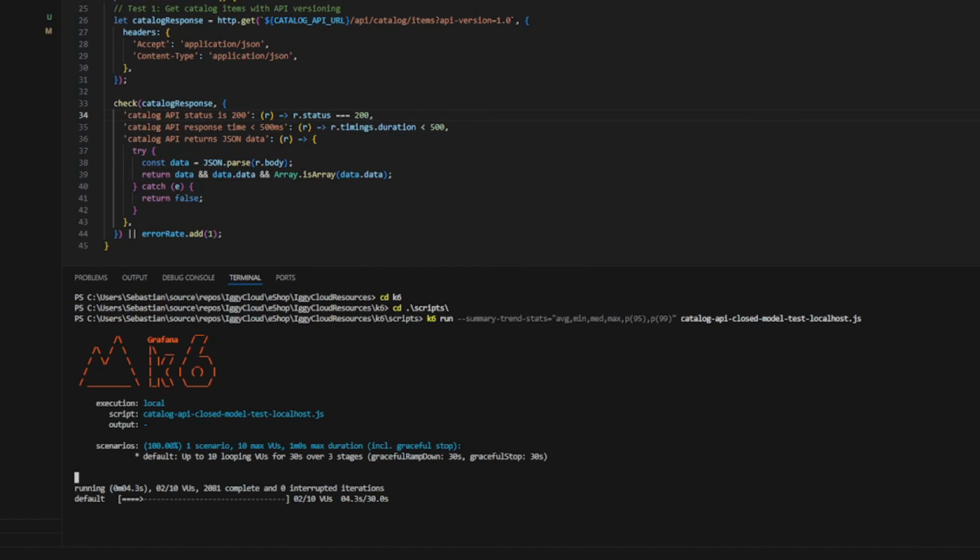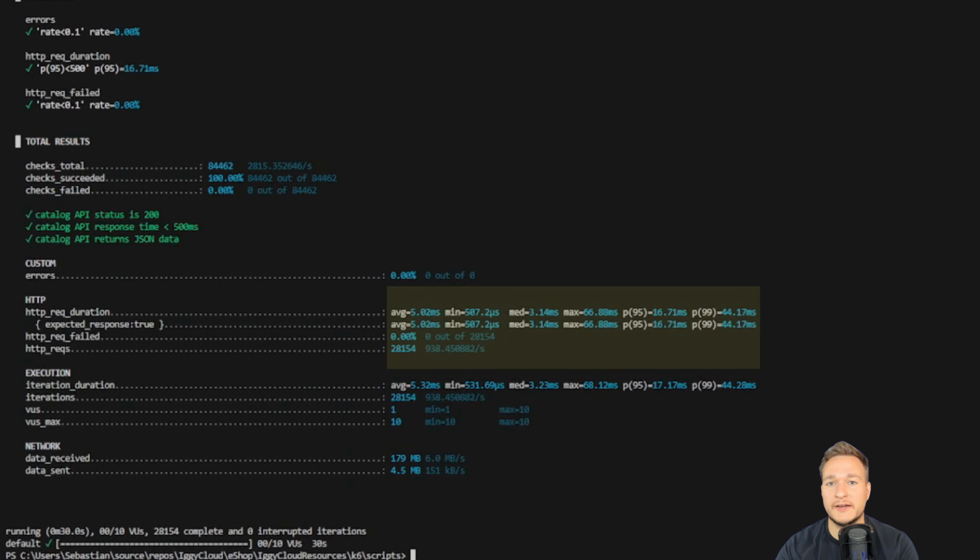Okay, so let's run our script with a simple command, k6 run and then the file name of the script. And let's see what kind of results it will give us. Look at this: 28,154 requests, 0 failures, and an average response time of just 5 milliseconds. Our API handled 938 requests per second without breaking a sweat. This perfectly demonstrates the closed model concept from our diagram. Because our API is so fast, each virtual user could send multiple requests quickly. That's why 10 users generated nearly 940 requests per second.